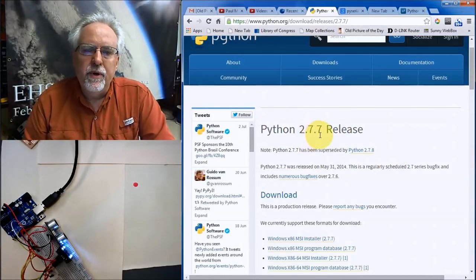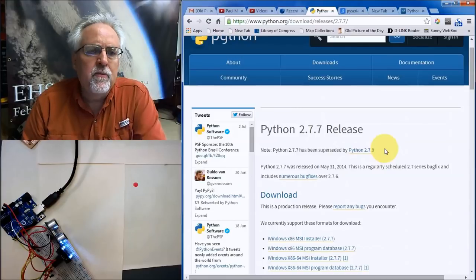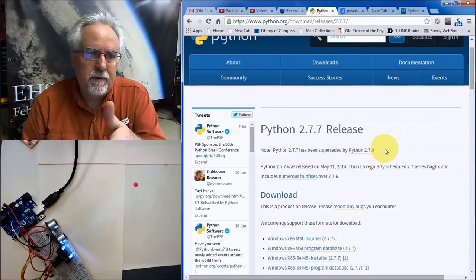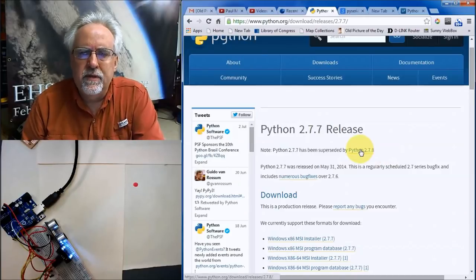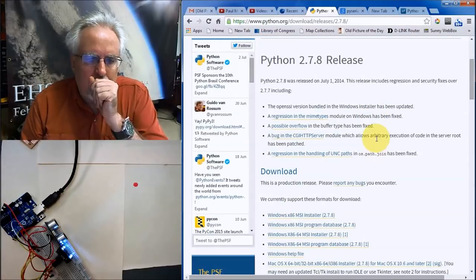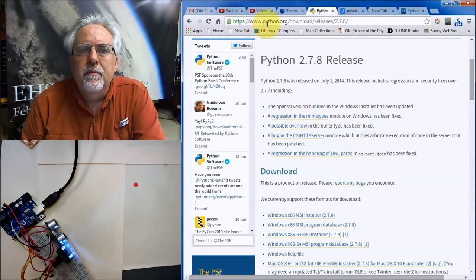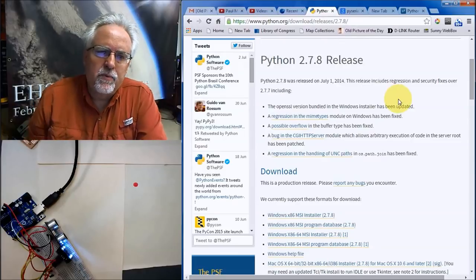When we get to 2.7.7, it tells us that now there's a newer version, 2.7.8. So this is the latest 2.7. So I'm going with the latest 2.7. Maybe when you install it, there'll be something later, but just stay in that 2.7 series. So Python 2.7.8. Okay, so we're at www.python.org/download/releases/2.7.8. Now we've got to decide which one to download.